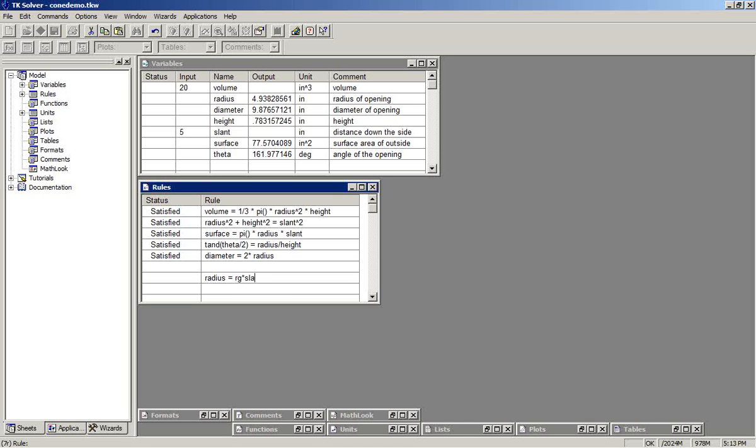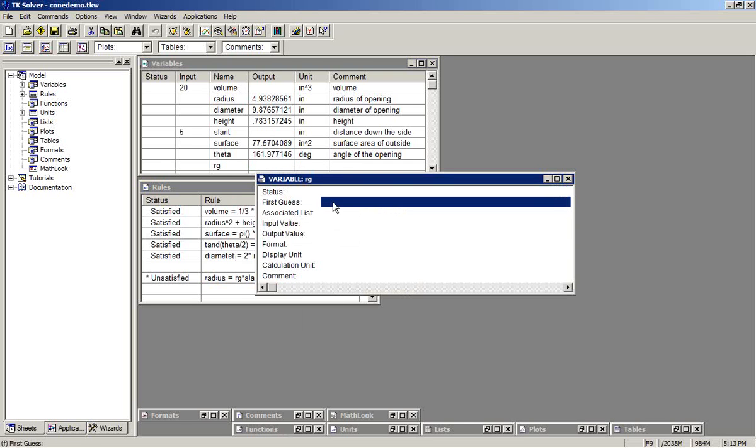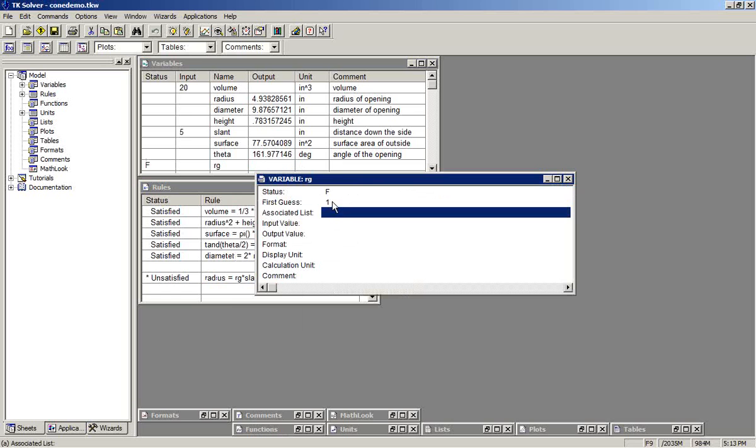And we're going to take slant and divide it by 3. So this rule is going to set the value of the radius to initially 1 times slant over 3. So the initial guess for radius is slant over 3. We trigger that by putting a first guess value of 1 for variable RG.